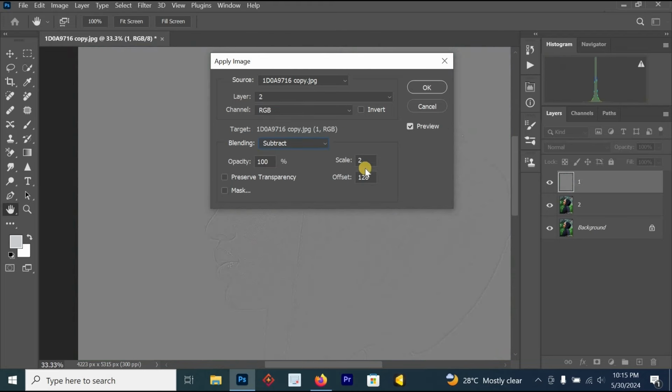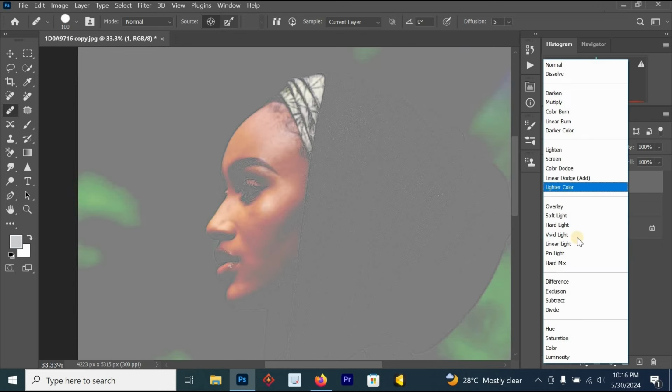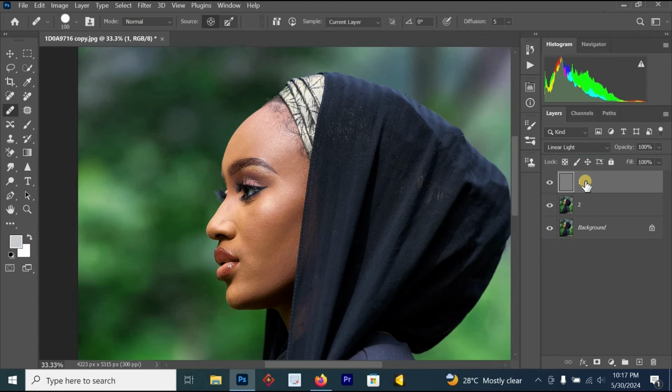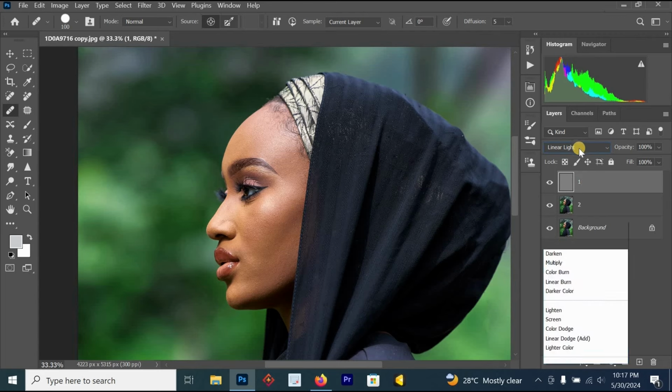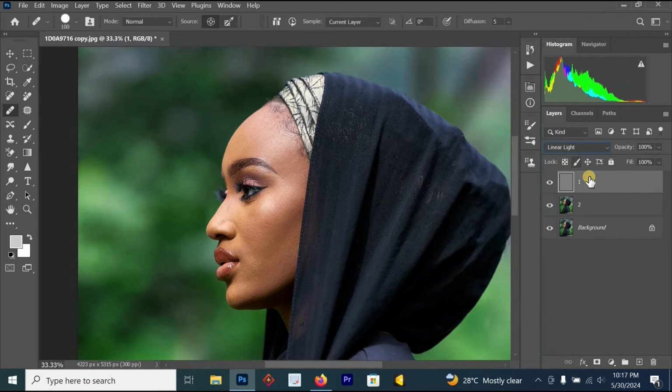Then for the scale, 2, offset 128, opacity 100. Just look at all my settings and do it in your Photoshop. So once you're done, just click on OK. And once you click on OK, you change the blending mode to linear light. And once you change the blending mode to linear light, remember you have to click on this one. Once you click on the one, then you look for linear light and just click on the linear light.